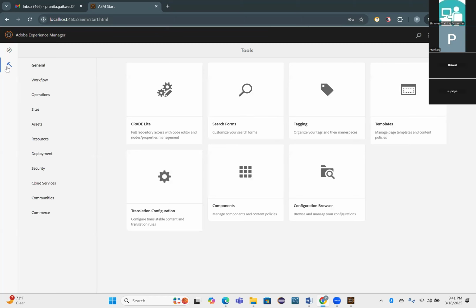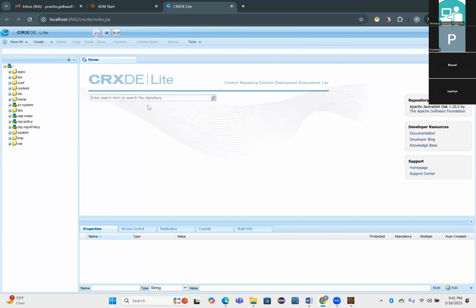Now click on CRXDE Lite. So first we'll discuss this console, CRXDE. CRXDE is a browser-based editor, mostly used by the developers. So we know editors: Eclipse, NetBeans, IntelliJ, these are editors. Using Eclipse, we can develop Java applications, web applications, right? And Eclipse is a window-based editor. There is one exe file, click on that, Eclipse will open. Right. So CRXDE is a browser-based editor.